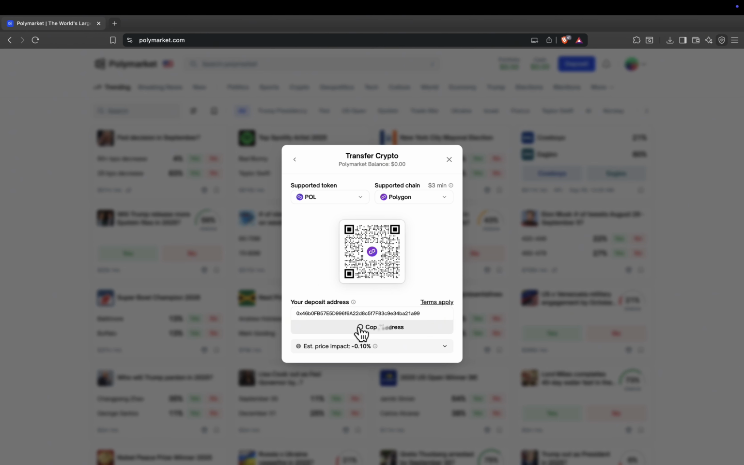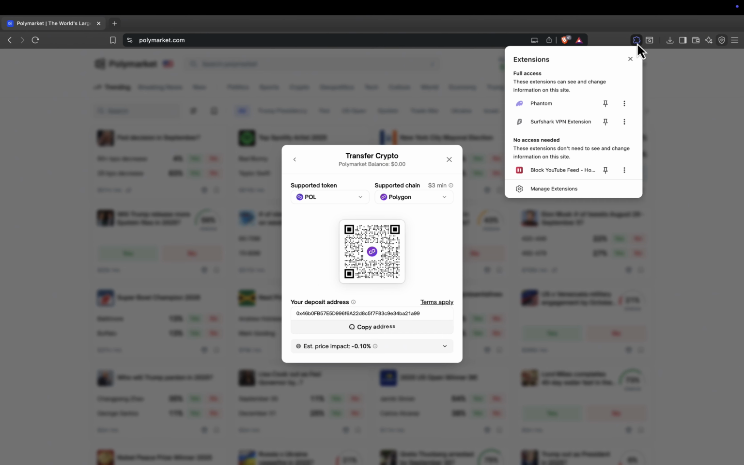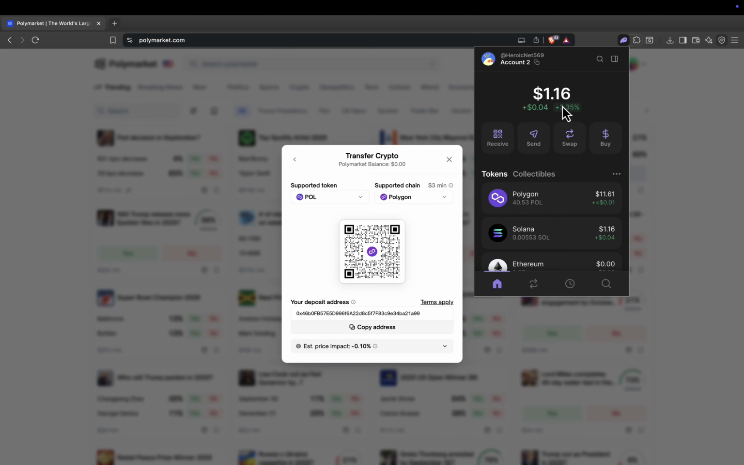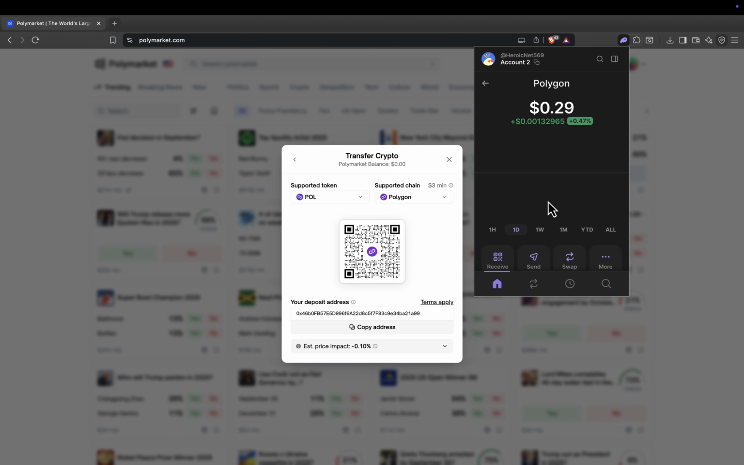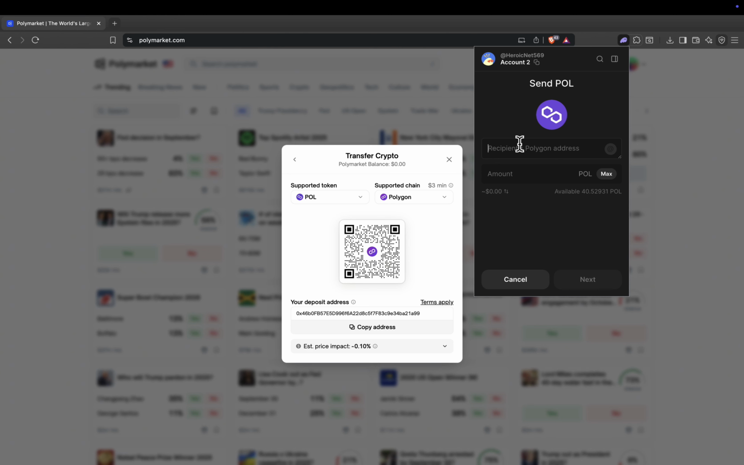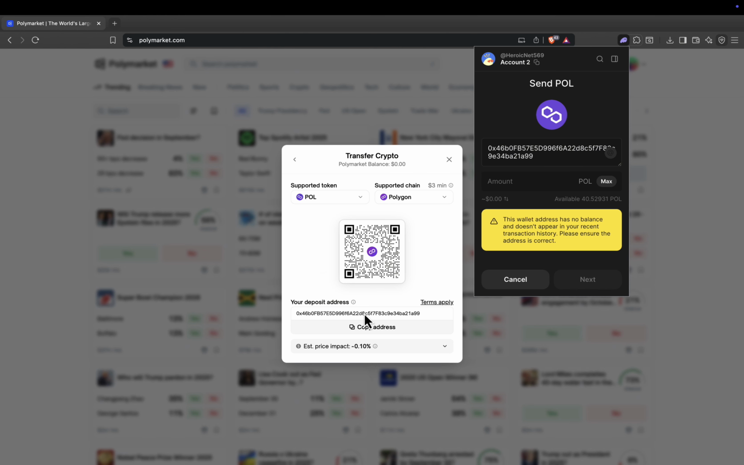Just copy the deposit address, then open your crypto wallet, like Phantom, Coinbase, Binance, or whichever one you use. Start a new transfer, choose the same token and network you picked on Polymarket, and paste in the deposit address. Make sure the token and network match exactly to avoid any issues. Enter the amount you want to send, double-check the details, and confirm the transaction.